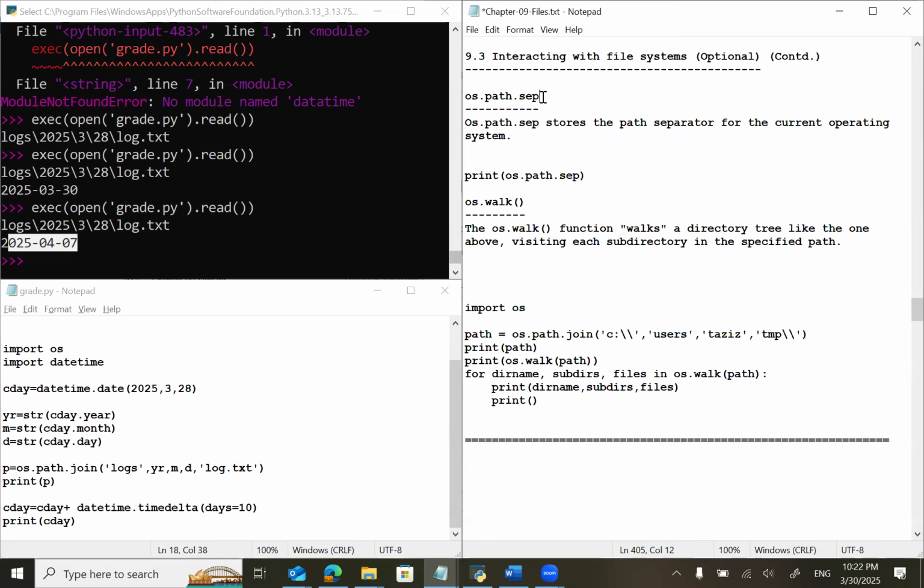Now we have the path separator. I think I already explained the path separator function. That will give you this backslash or this slash as a path separator. It depends on the operating system. If you're working on Unix, it will be slash. If you're working on Windows, it will be backslash. Okay, so let's try this example, os.walk.